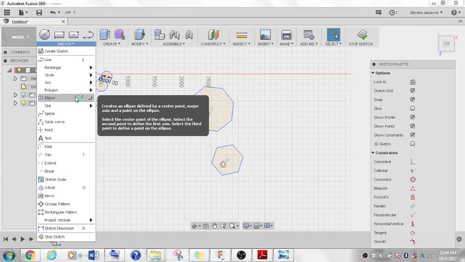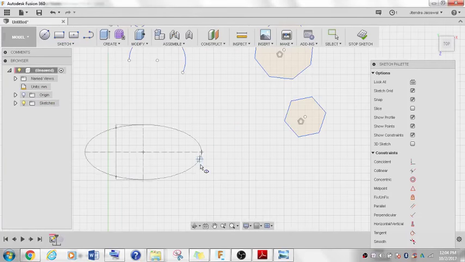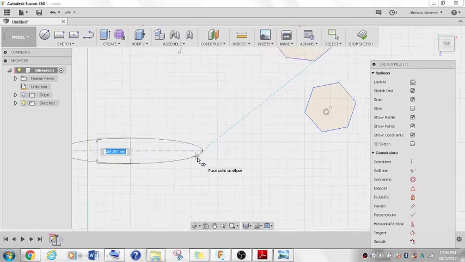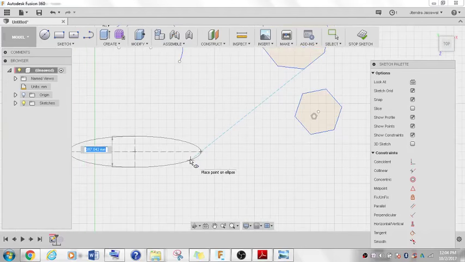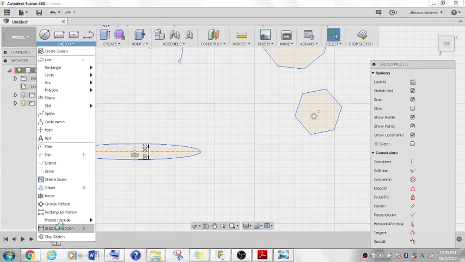I can also create an ellipse. So it is asking first for the length of the ellipse. You must have read about the equation of an ellipse, that is x square upon a square plus y square upon b square equal to 1. So we are giving first the a, that is 200 suppose, and then b we can also change by the sketch dimension option over here. So I'm giving it to you. You can try this option on your own.